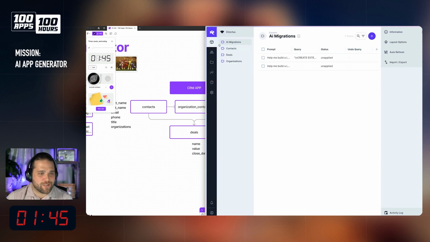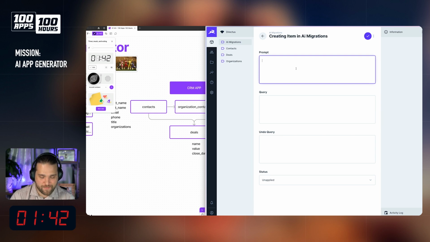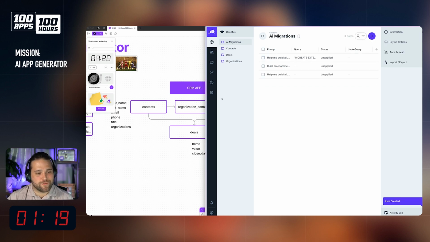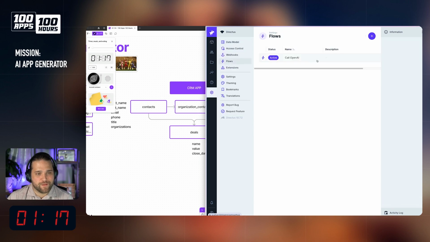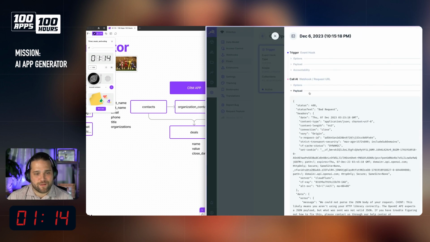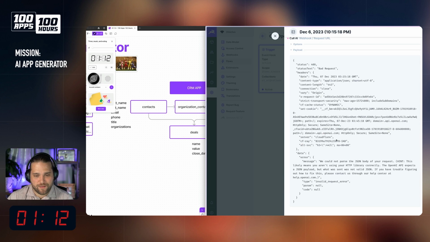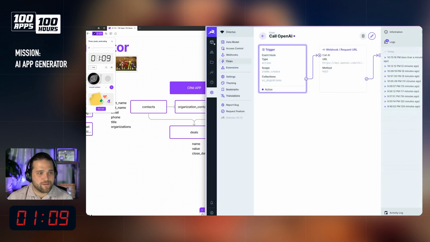All right. Let's try something else, right? Help me build a CRM. No. Build an e-commerce platform for selling watches. Products, categories, prices. Let's just see what it comes back with. Flows, less than a minute. Call OpenAI. Bad request. Okay, why is that?